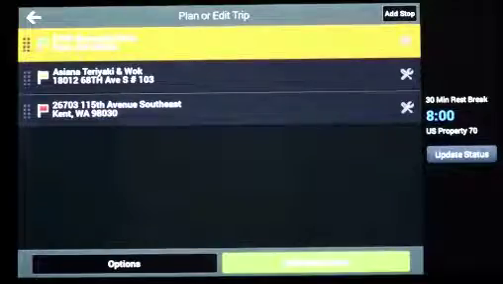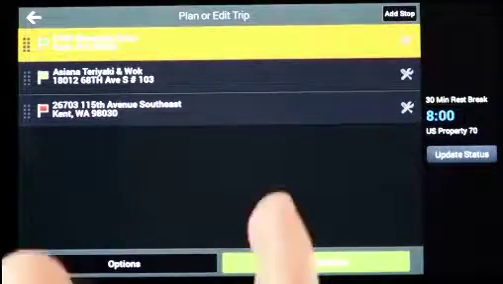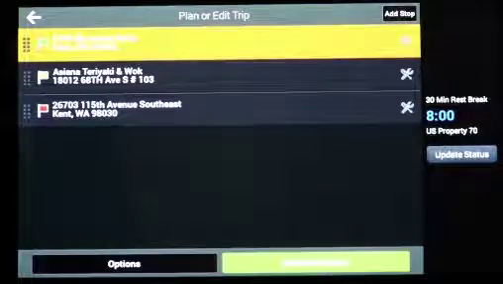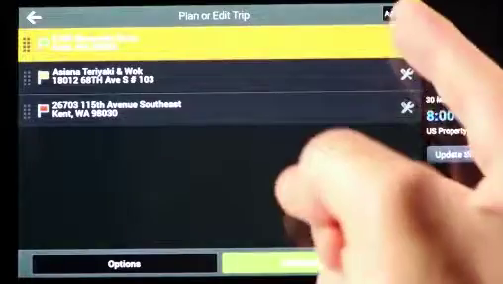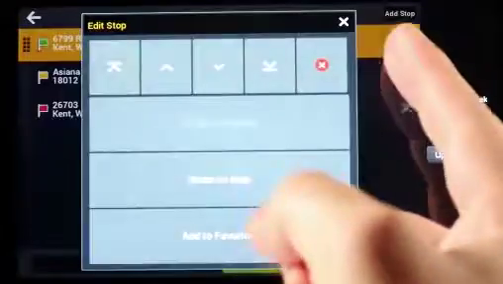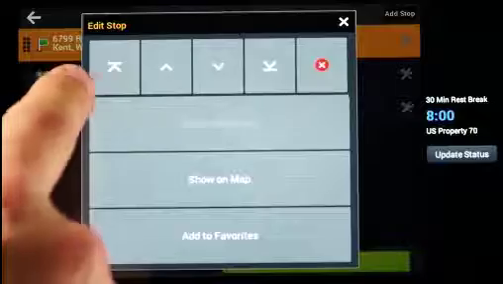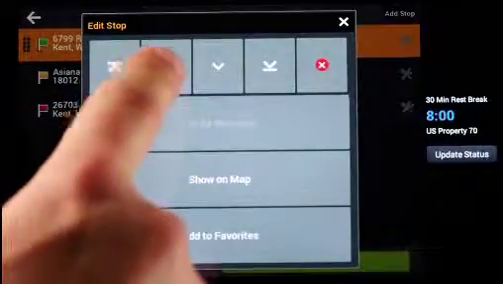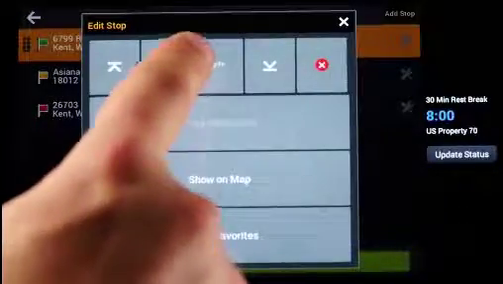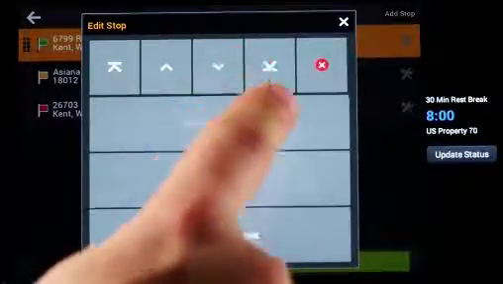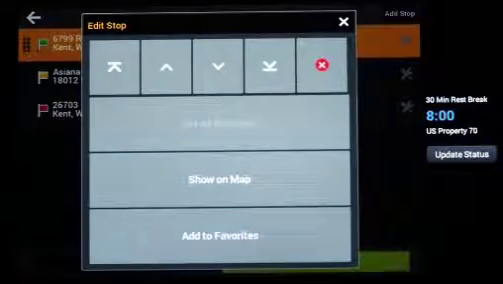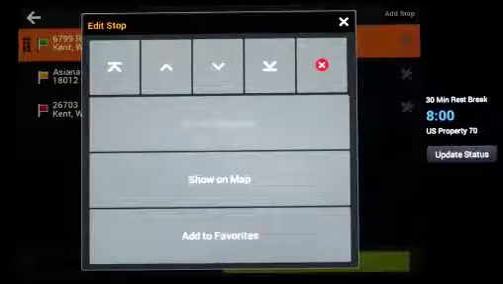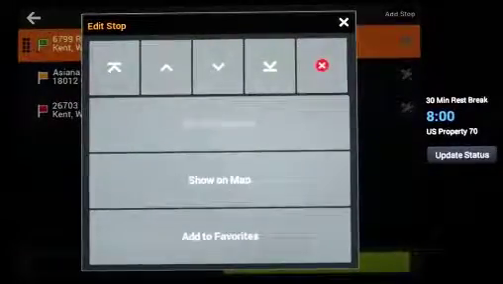So now that I have 3 locations on my Edit Trips page, if I want to change the order of the route, I simply press on this button towards the right of the address, and from here I can move to the top of the list, I can move up just 1 level, I can move down just 1 level, I can move down to the bottom of the list, or I can clear the destination. I also have a way of showing it on the map or adding to my favorites if it is not already on my favorites list.